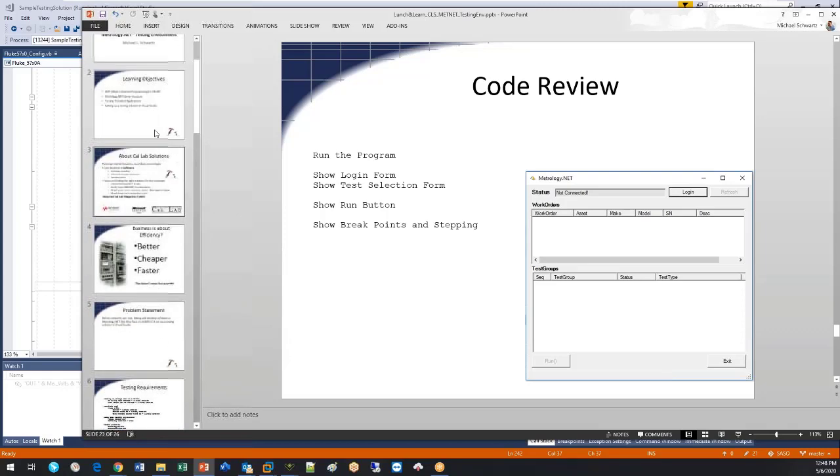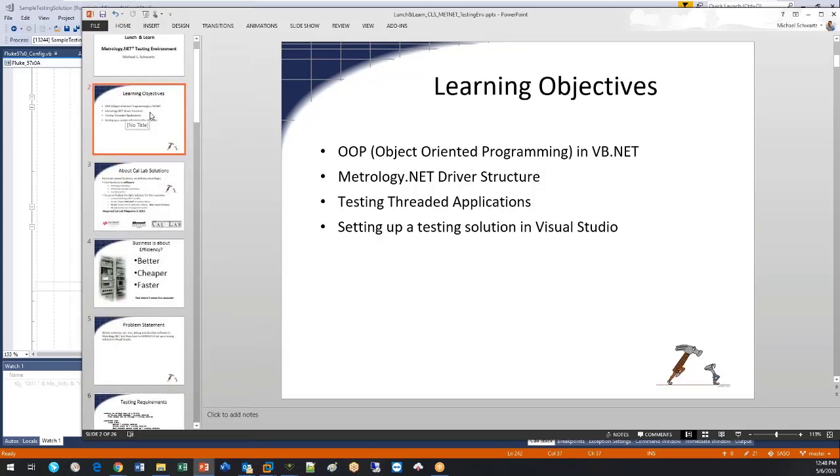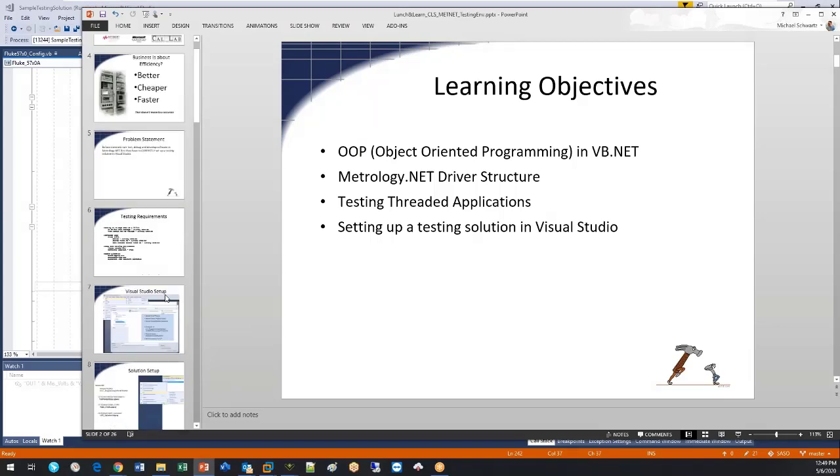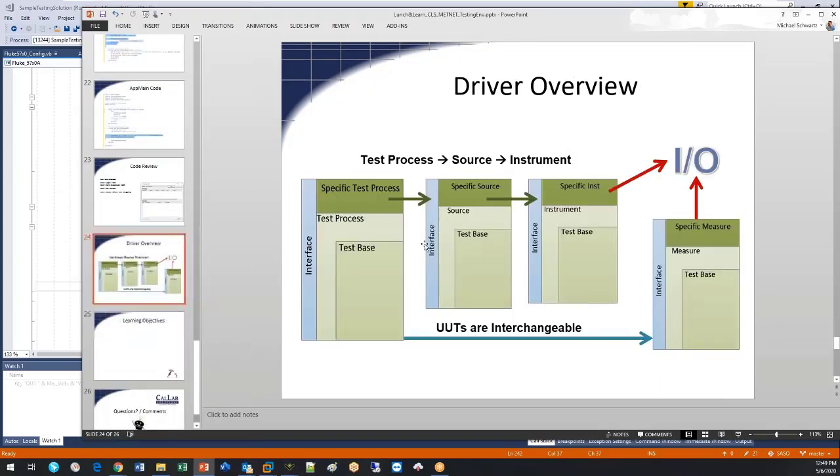So I think we covered all of our learning objectives in here. We covered some of the object-oriented programming, a little bit about how we structure the drivers. If you got a copy of metrology.net and you come to one of our training courses, we will go into this in great detail. So we talked a little bit about how you step through threading applications. If you do a step into one of these driver calls, you're not going to be able to step into the call to this driver because they run on different threads. So that's one of the things about making the application fully threaded, that you have to put the breakpoints at the place you want to stop, and then do a step over the code and it will get to it.